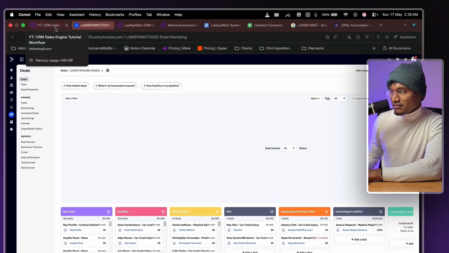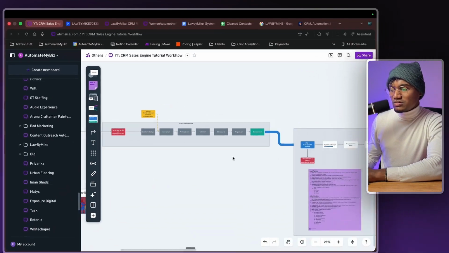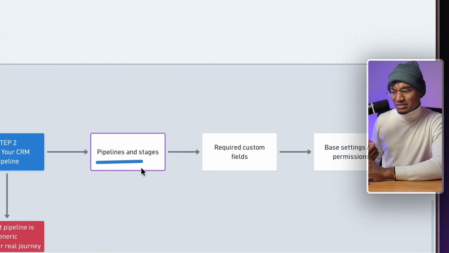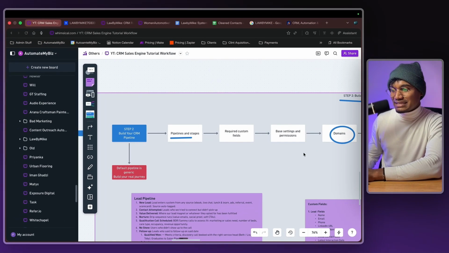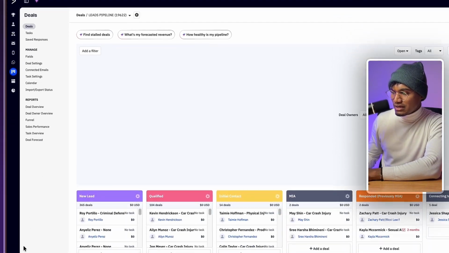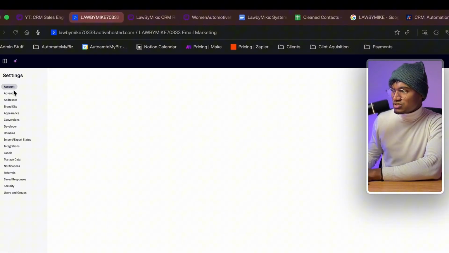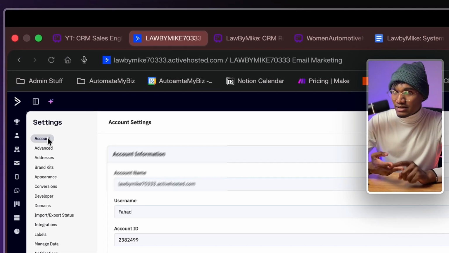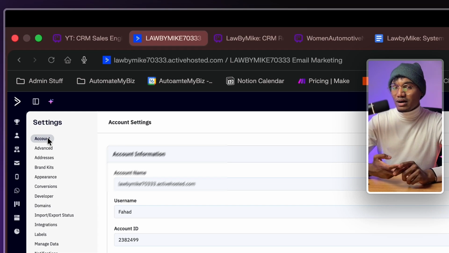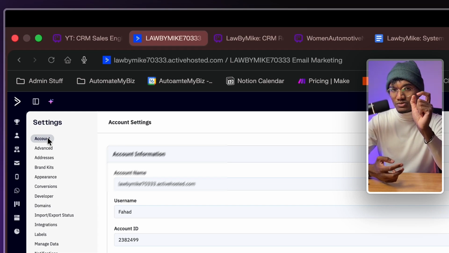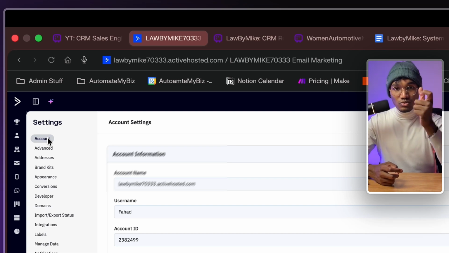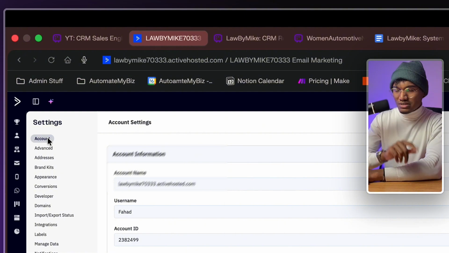Now, once you have mapped out your sales process, right? So now that you've mapped out your business process, and then you build out your CRM by adding the pipelines and stages, adding the required fields, now I want you to make sure that your base settings and permissions are all done correctly. What does that mean? Going into settings, going into the account section, making sure your time zone is set up correctly, making sure your address is set up correctly, because these are things that your email service provider uses to firstly verify you, and every time you send an email, it's using those credentials to send it over to them. So making sure it's accurate.